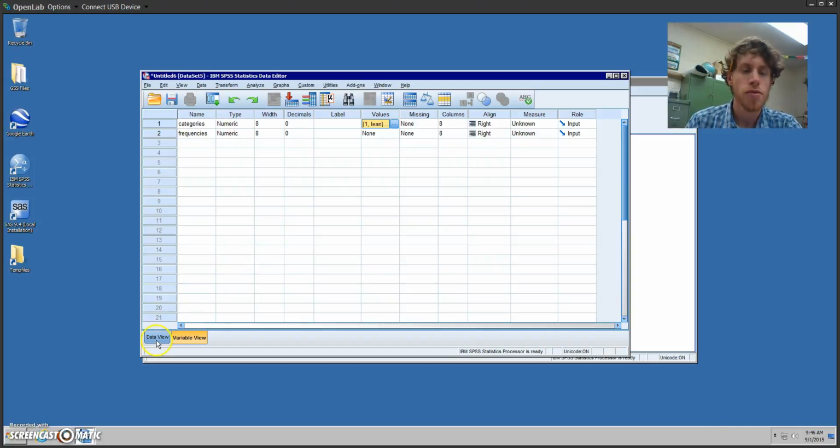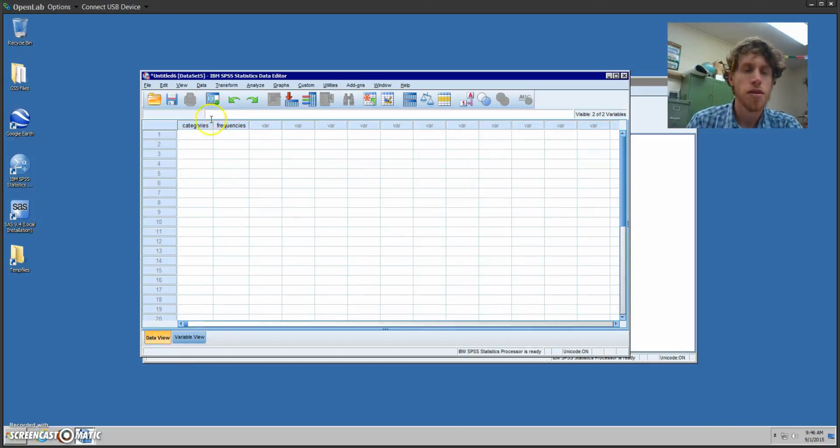Alright, so now that we have a variable set up, we're going to switch over to the data view, and you see how we have categories and frequencies, those 2 variables we just put in. And so we want to go ahead and label our 4 categories, so we're going to type in 1 through 4. And we're also going to go ahead and enter our frequencies. And so the frequencies they provided us are 15, 30, 35, and 20.